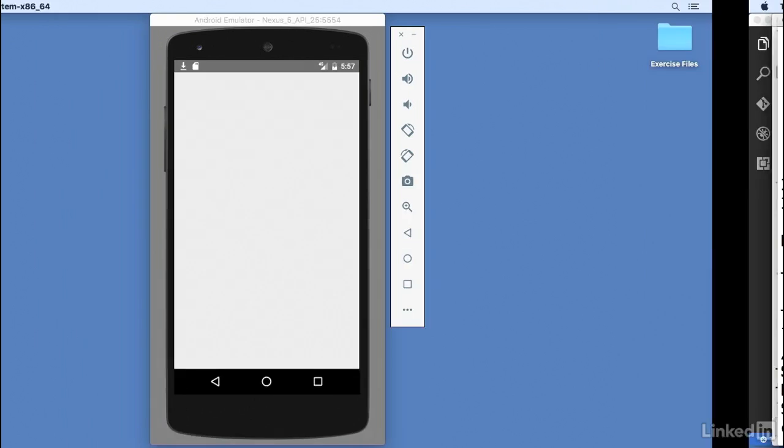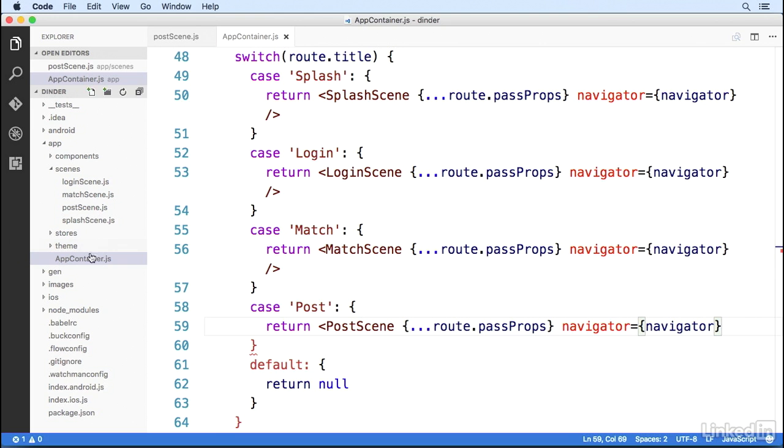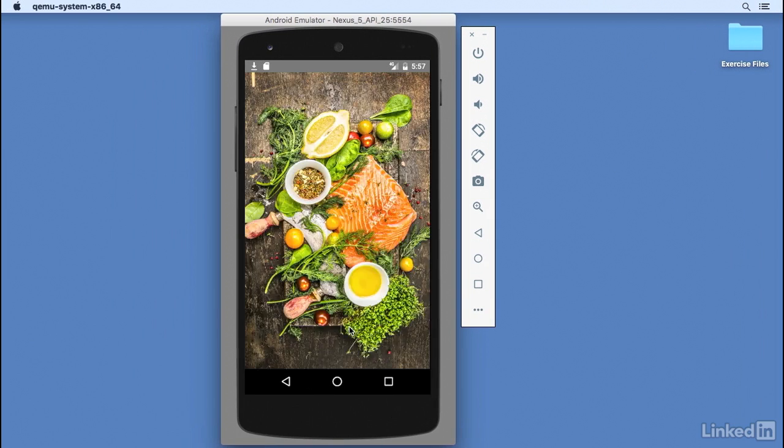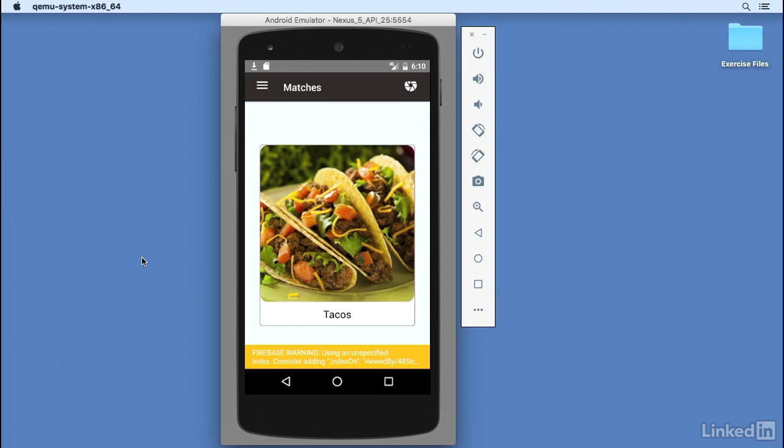Now let's hop over to the emulator. It looks like we have an unexpected token at line 60. So let's go fix that. Looks like we forgot to close our post scene component. Let's fix that. Save the file again. Pop back over to the emulator. Let's log in. Test@test.com user. And their password is test. Click login. As you can see, I've already added some posts manually to our Firebase. But that's okay, because we're going to work through adding some posts through our application.